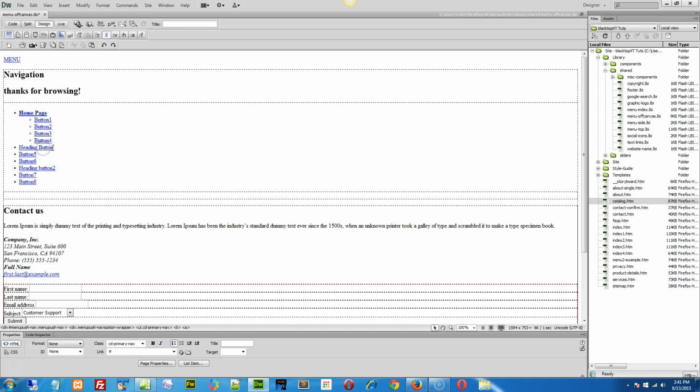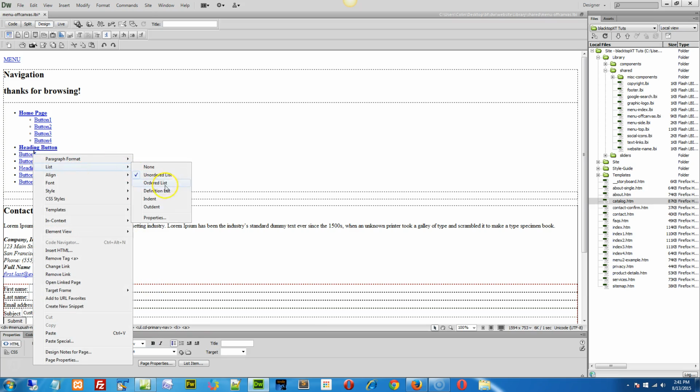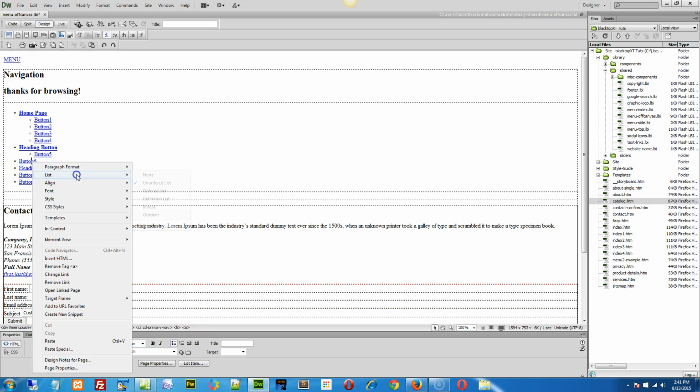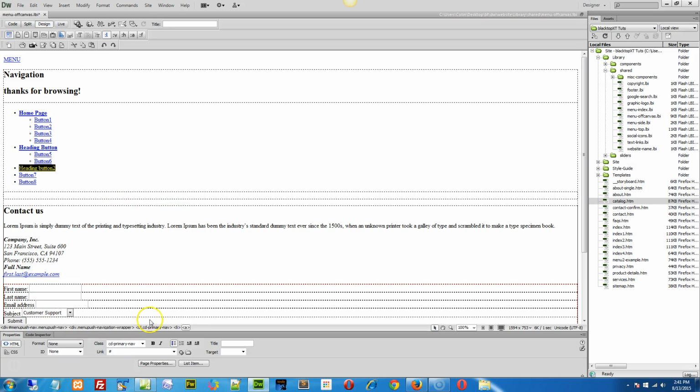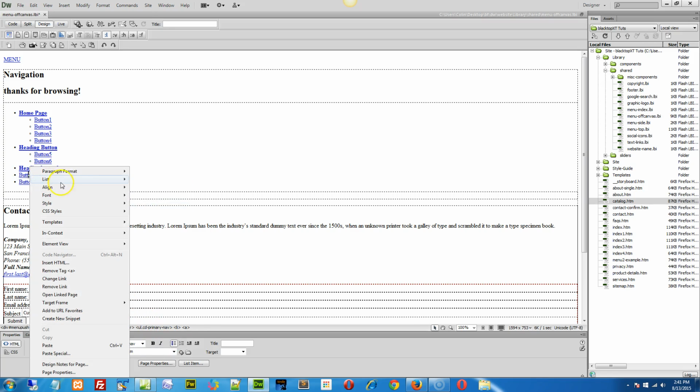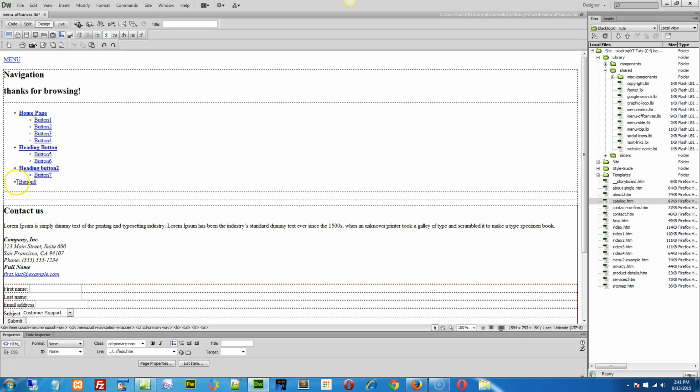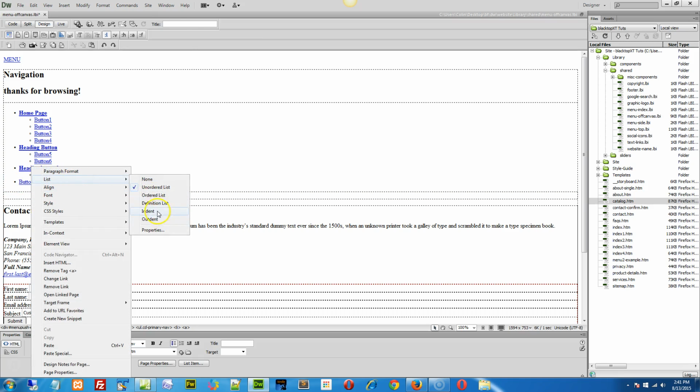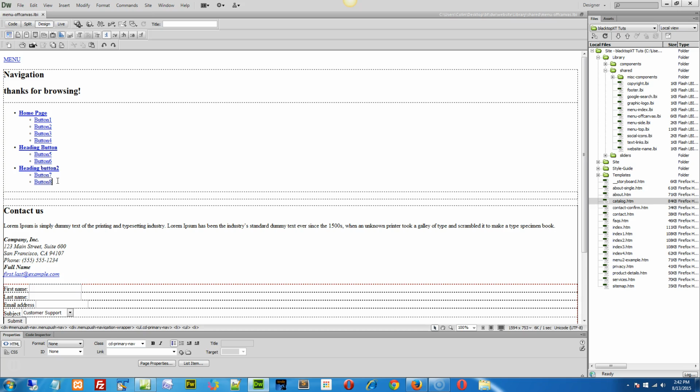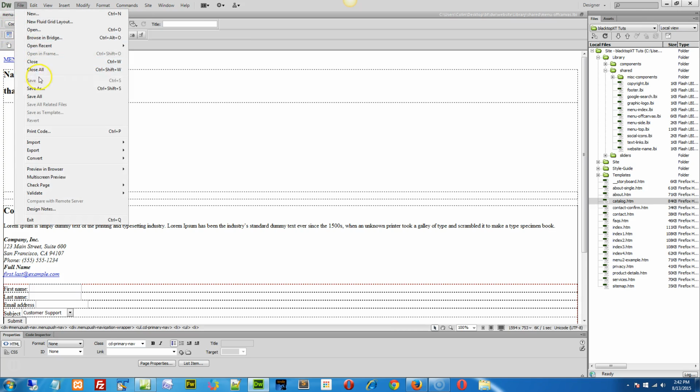Now this one here, we don't want it to be a sub button, we want it to be a main category button, so we're going to select it and bold it, and then we're going to go to the next one and indent and bold. Cool, so we're done that, and now we're just going to save our page, file, save.